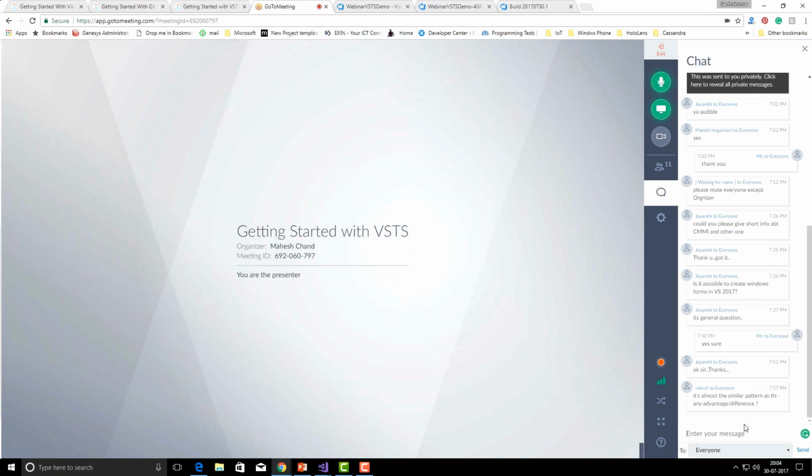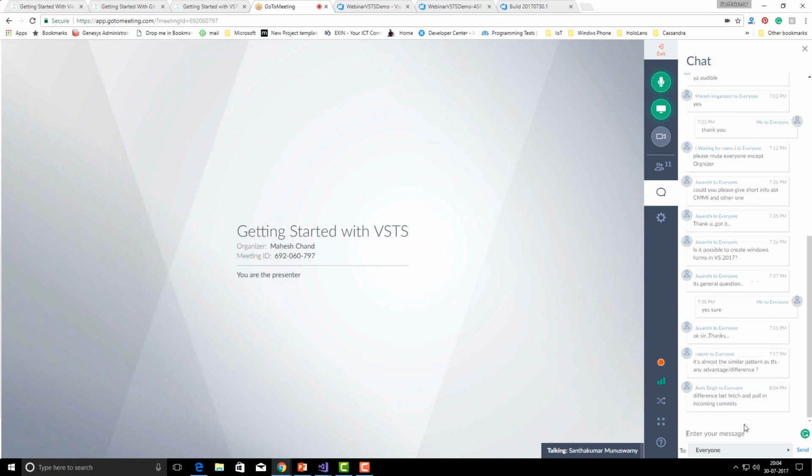If you go for VSTS, we can directly sync collaboratively. The team will work in different places, and team members will be synced with the source code. Sync means we can sync to the server, or sync from the server to local. Fetch means you can fetch the data from the server.